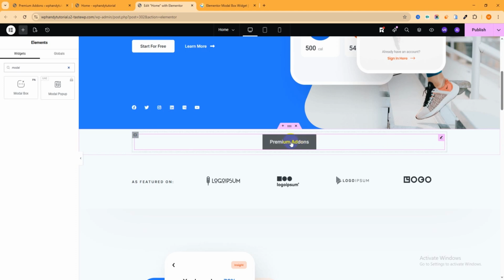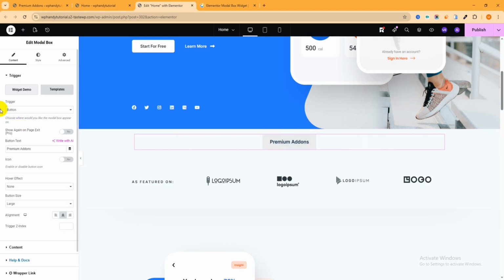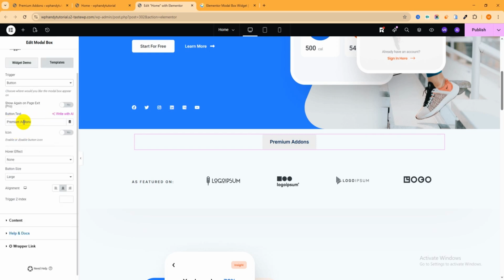So I want to change this text. Click this pencil icon, and this is the button trigger, which is very important for this tutorial, like how you want to show this. If you click this down arrow, you can see image, text and on page load. Actually I will show step by step. So very fast I want to show it as a button, so select it, and Premium Add-ons.